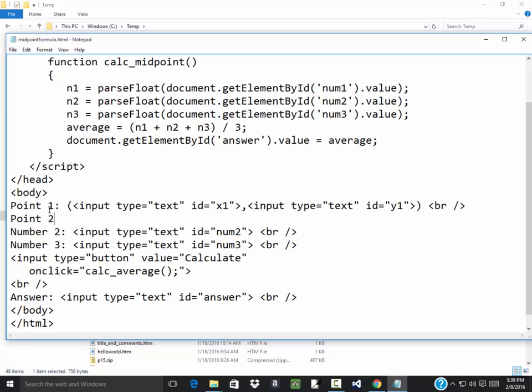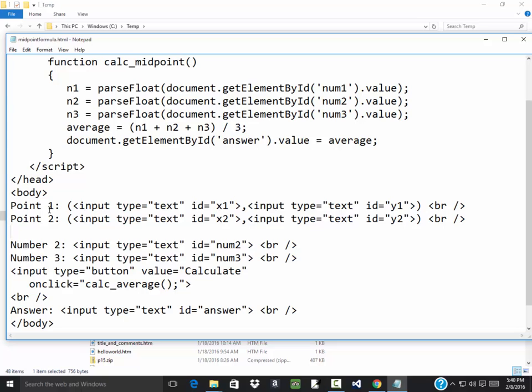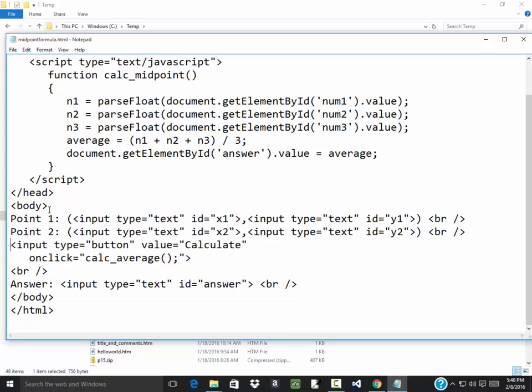Then point 2, have beginning parentheses, then my input type equals text, ID equals x2, comma, and then input type equals text, ID equals y2, line break, and then get rid of those lines. I got my button, calculate, and this one will say calculate midpoint.